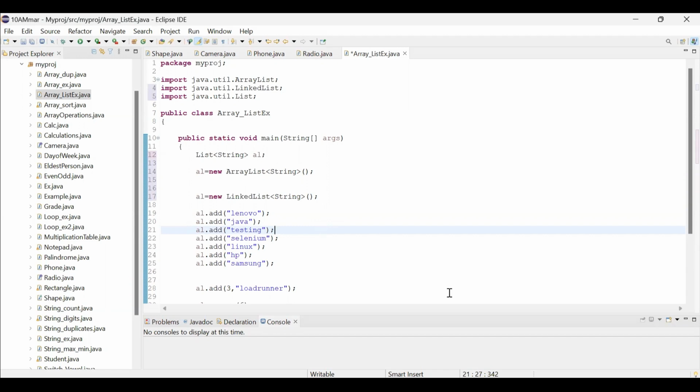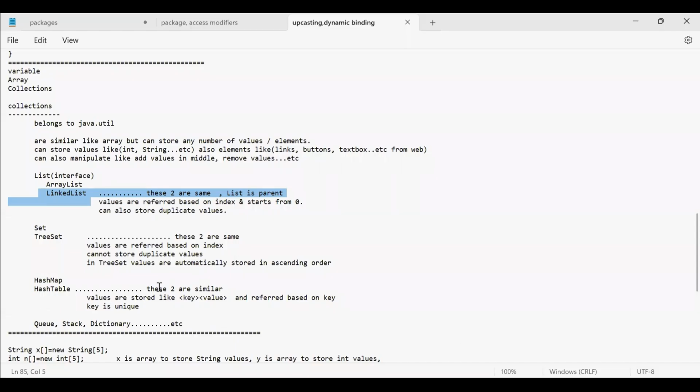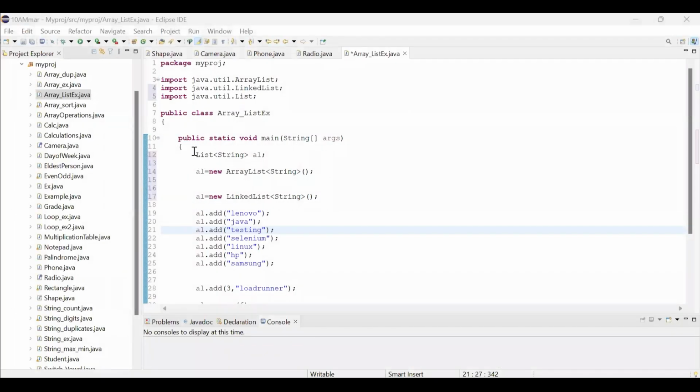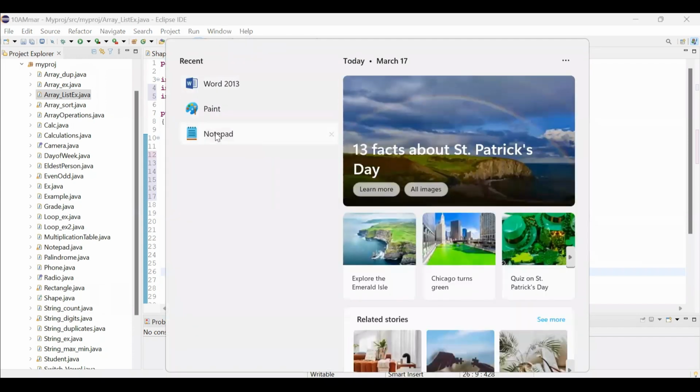Please let me know if you have any questions till here, because I wrote some more points about collections, set, tree set. I will explain all of these in the next class, okay? Till here, tell me if you have any questions. What we did here is the upcasting concept. Upcasting, downcasting, interfaces. Still any questions? No questions?